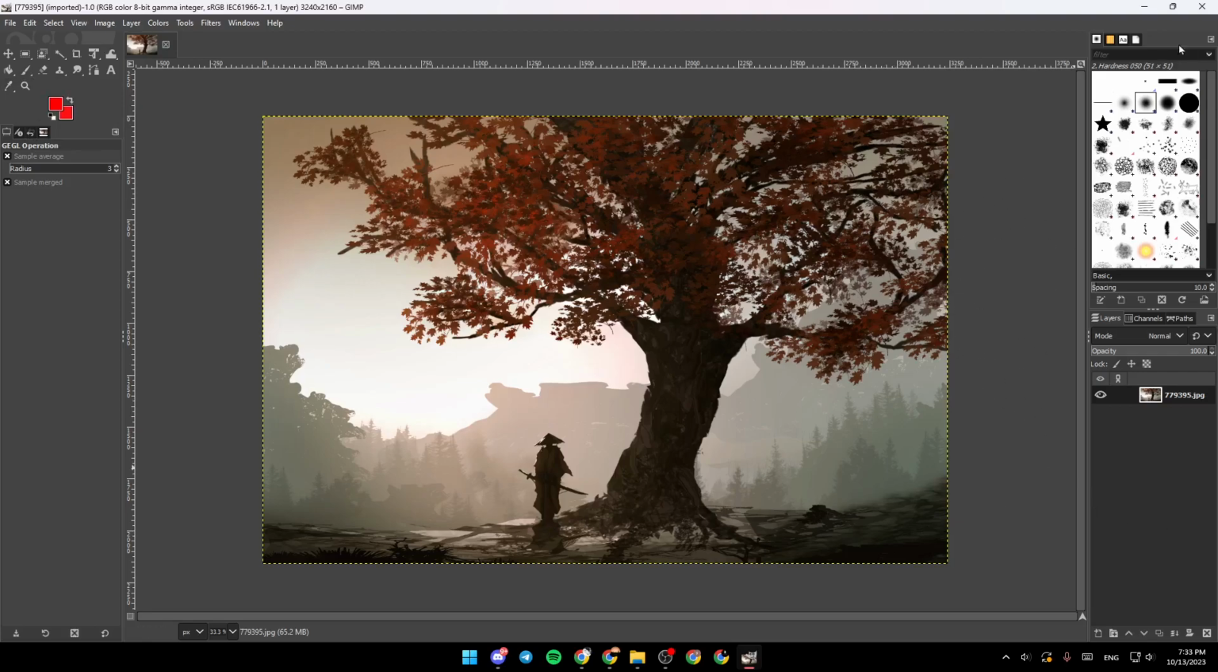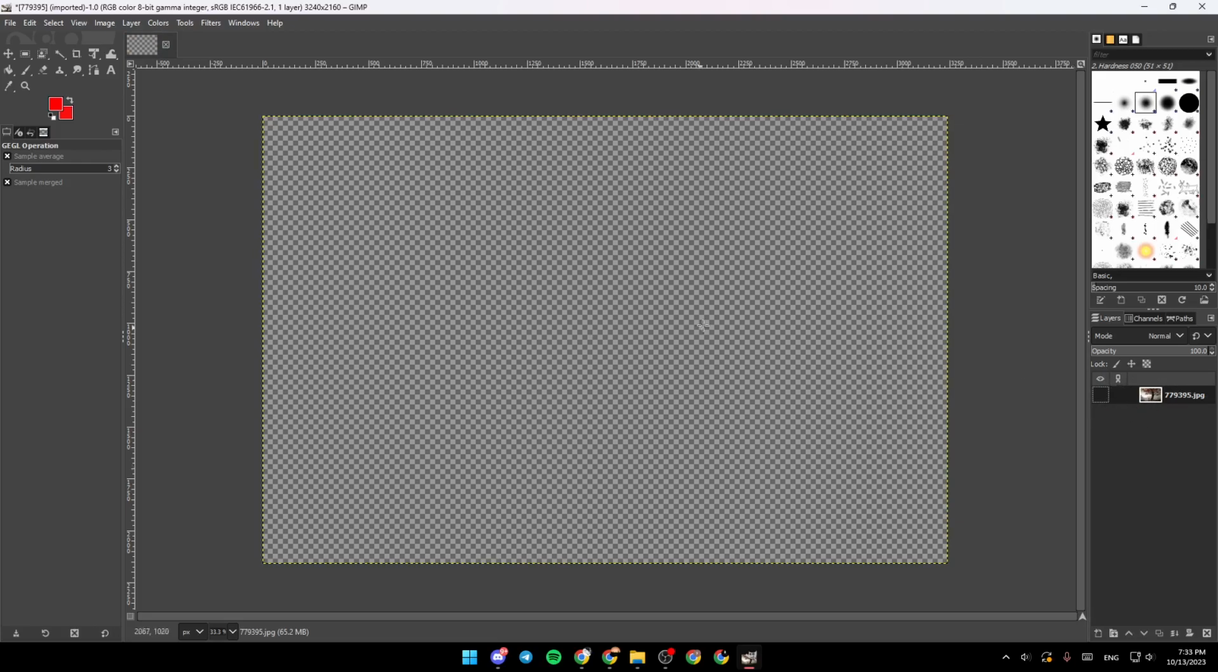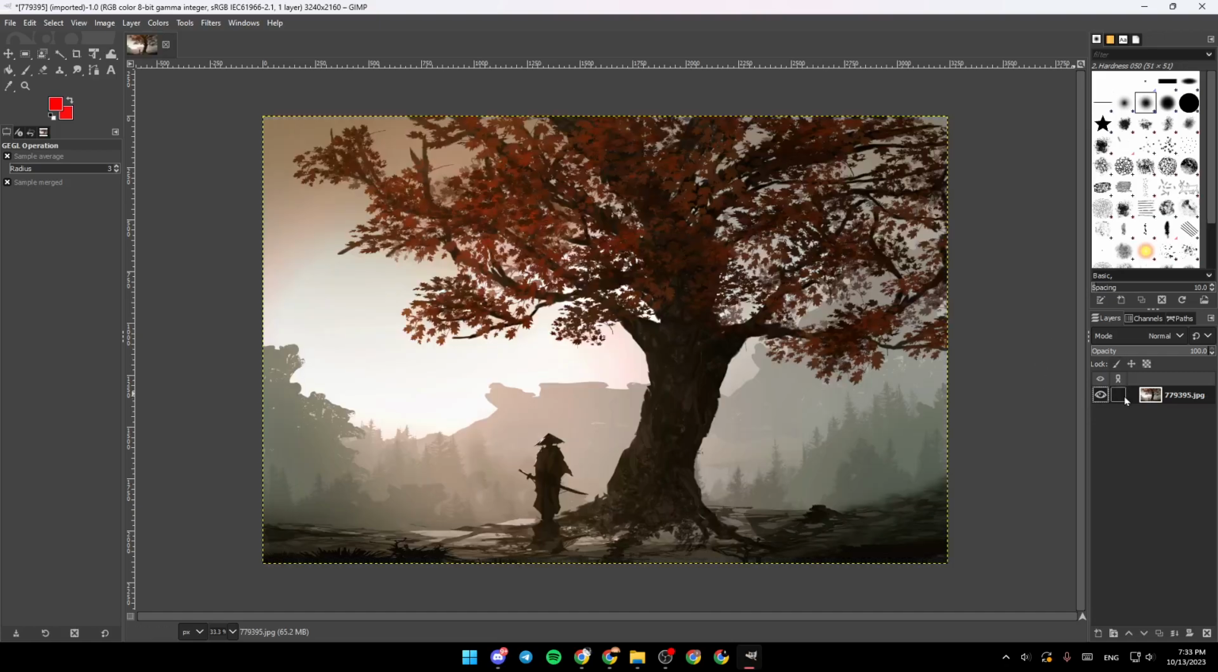And as you can see, guys, here in the right side, you're gonna find all of the layers right here. You can hide them or you can show them. And right here, you're gonna have some filters or some overlays that you can use on your image.